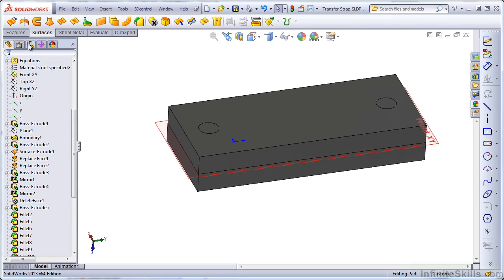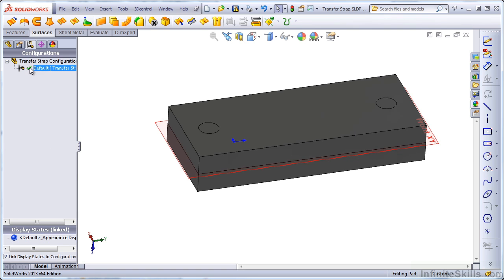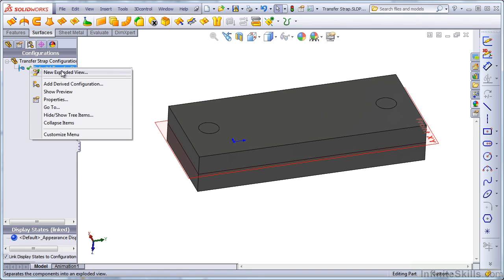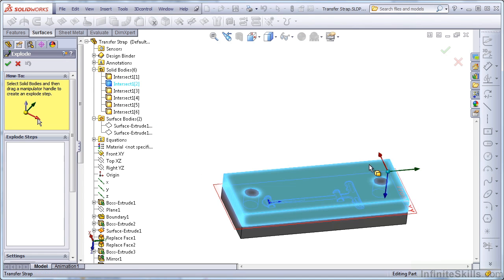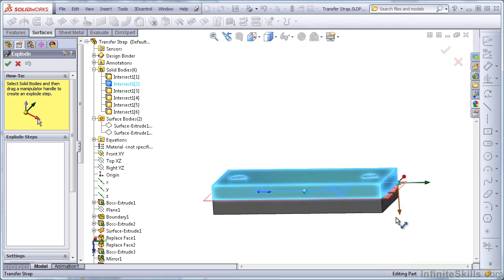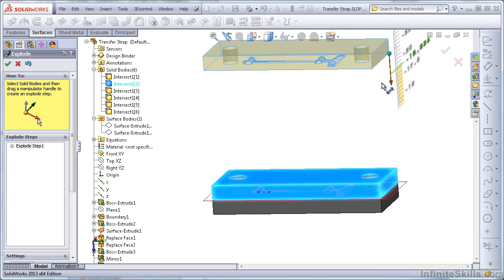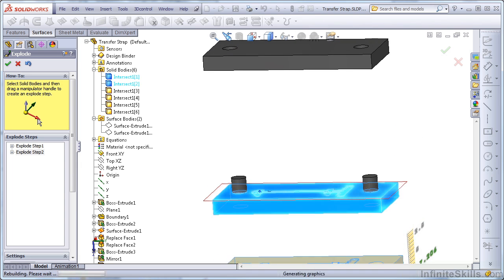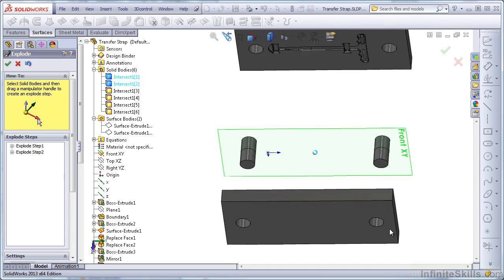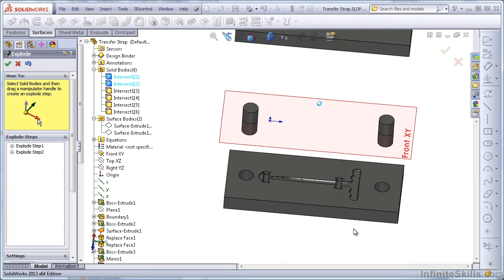Let's use our explode function for the solid bodies. This will be very useful now that we've got it. Take this solid body and explode it straight up. This solid body, explode it straight down. We're also missing the actual part.